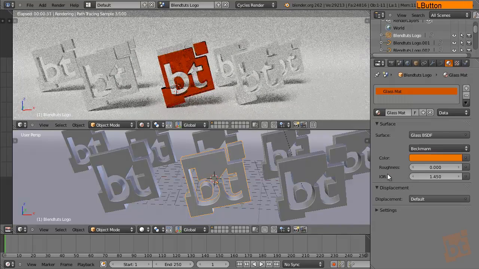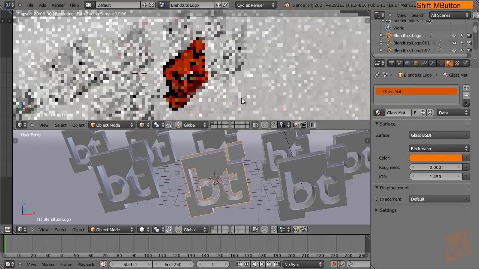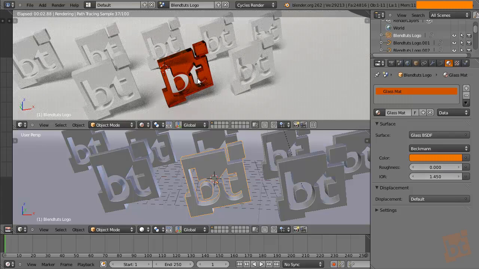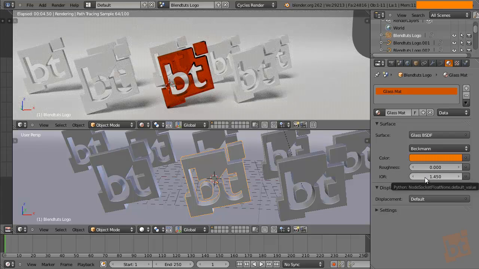Then you have the glass material. This glass material is a realistic glass material. There you have it. And you have values like the roughness to blur the transparency. Here you can see the Blendtuts logo in the back through it, but if we increase the roughness, it will be blurred out, which is pretty useful for this kind of material. But have in mind that increasing this roughness value makes the render longer. At 0 roughness, reflections and transparency are pretty fast to render, but if you blur them out, the render times are bigger.